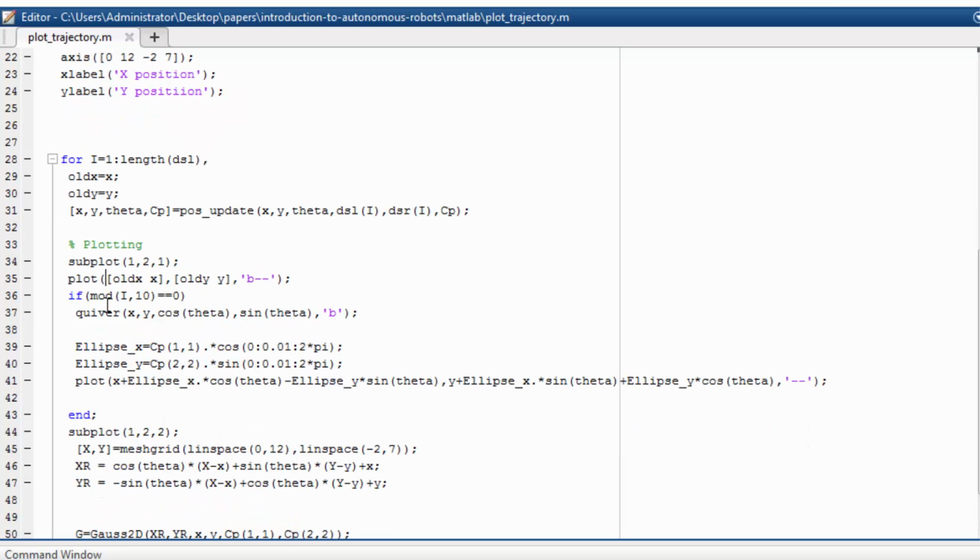Now here's some drawing stuff, and so what we're going to do is we're going to make a line from the old position to the new position, and every 10 steps we're going to show a little quiver which shows the tethered angle of the robot, so we actually get the direction. And also every 10 steps we draw an ellipse that is corresponding to the variance in x. So you see I'm taking the first element of the covariance matrix and the variance in y, which is the second entry of the diagonal.